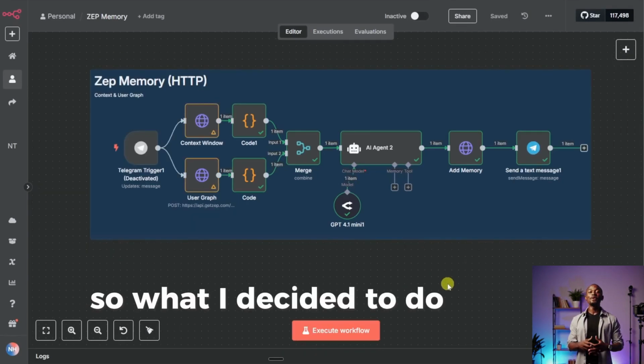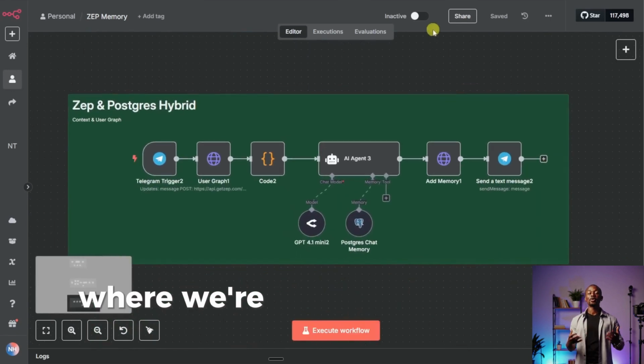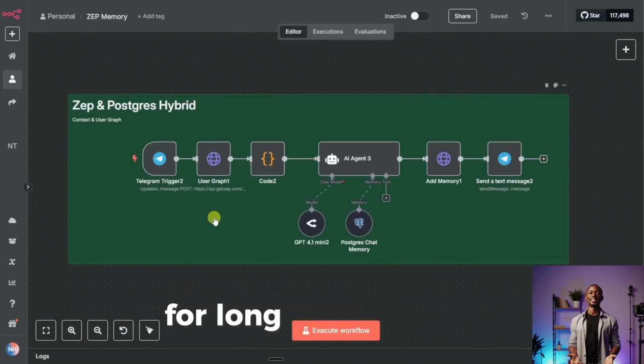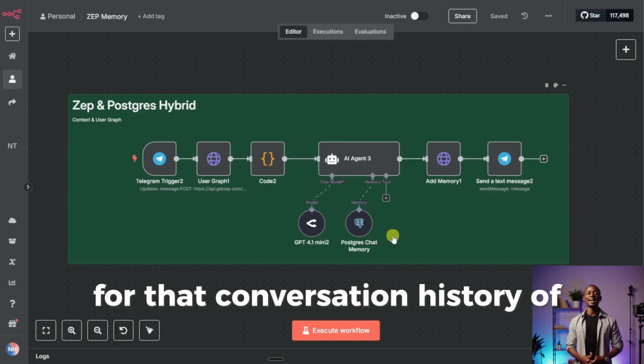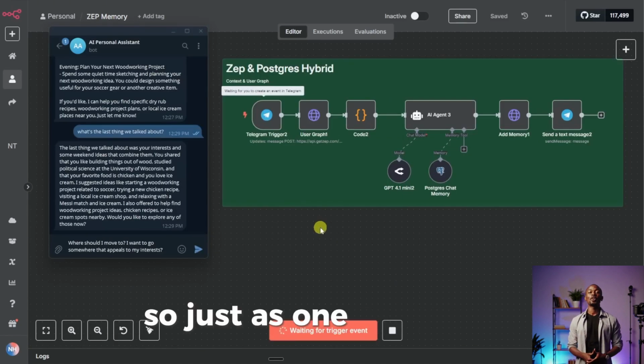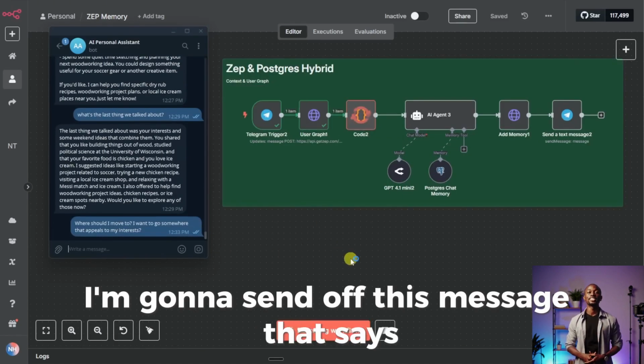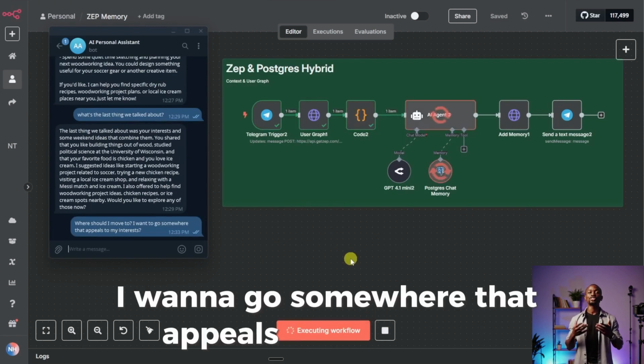So what I decided to do is use a hybrid method where we're going to use Zep for the user graph for long-term memory, and then we're going to just use Postgres for that conversation history of that context window. So just as one final demo, I'm going to send off this message that says, where should I move to? I want to go somewhere that appeals to my interests.